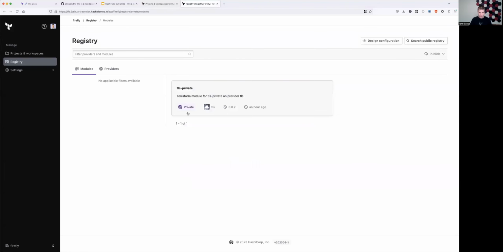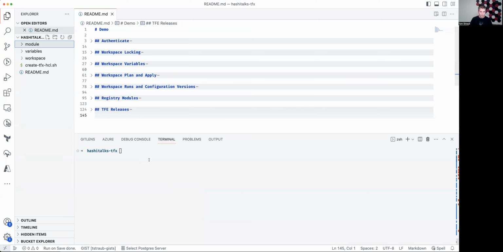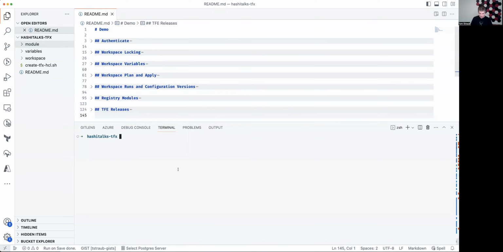And then here's the registry. We'll see this here in a second. So let's jump into the demo. Now, first thing that I want to do is I'm just going to run a TFX -v. So this is version 0.1.1, which is out there available. That's what most people are using today.